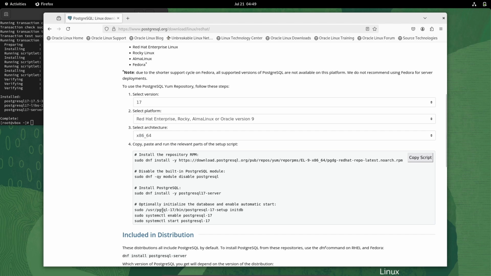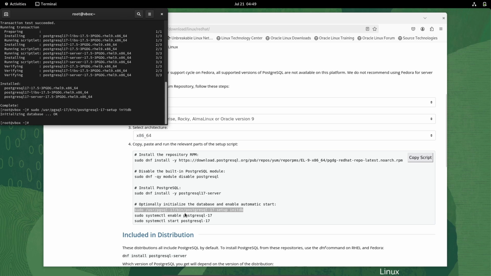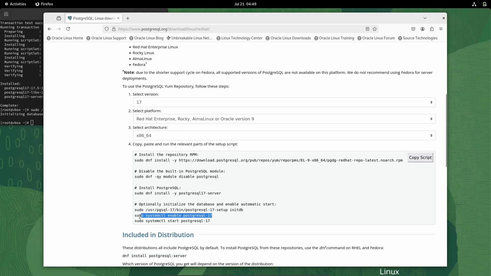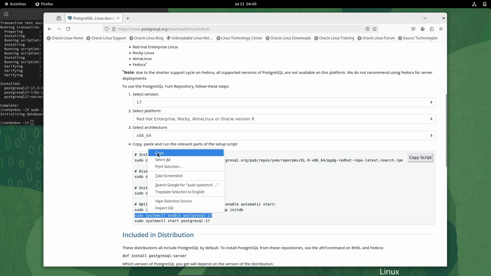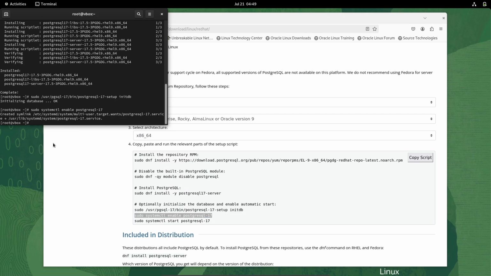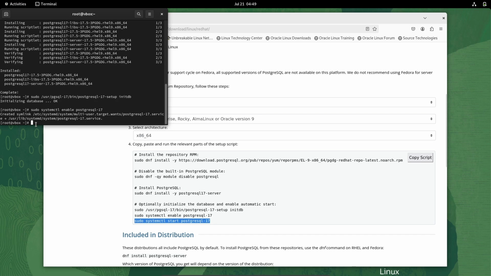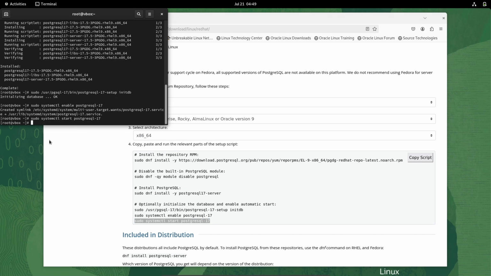After that, the next step is to optionally initialize automatic start. This is optional, but let's execute this command also. This is for initialization. So it's initializing the database, and now enabling PostgreSQL. This is done, initialization okay, and now let's paste this enable command, and now let's start PostgreSQL. So this starts. After that, let's use the clear command.